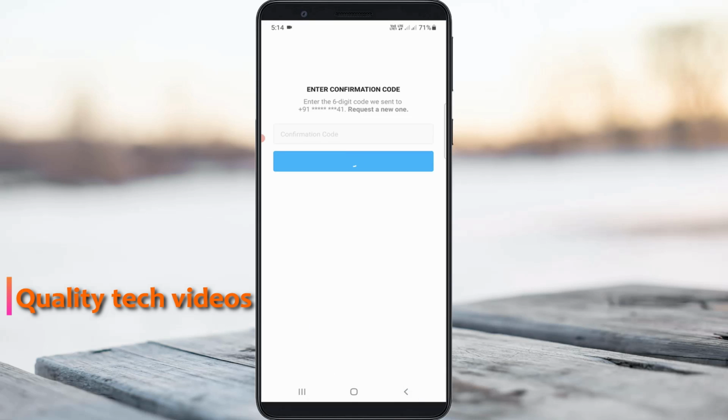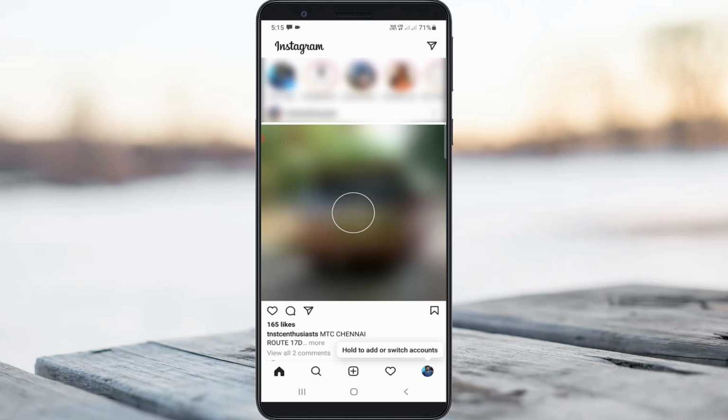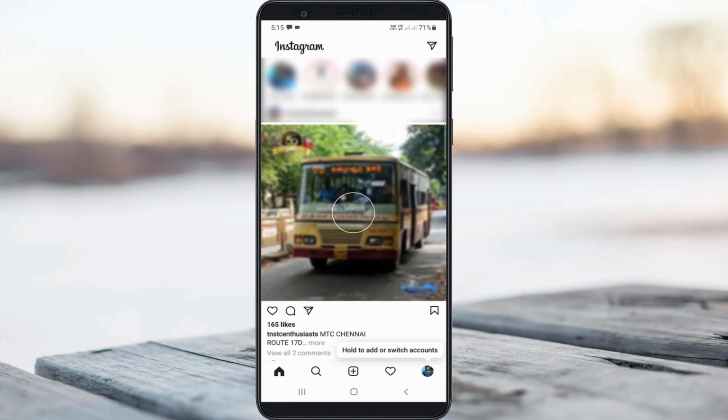Finally, I received this code, and my Instagram account is successfully logged in. Anyway, once you retrieve your account, just do one additional step, and this step will help you avoid this kind of error message while trying to log in to your Insta account.